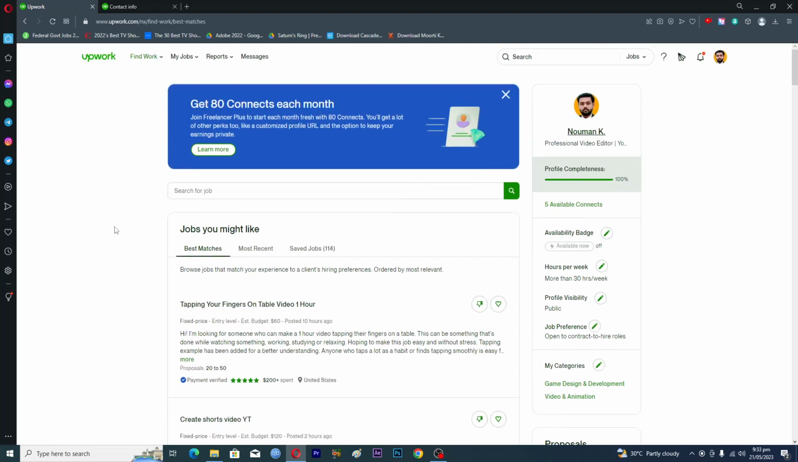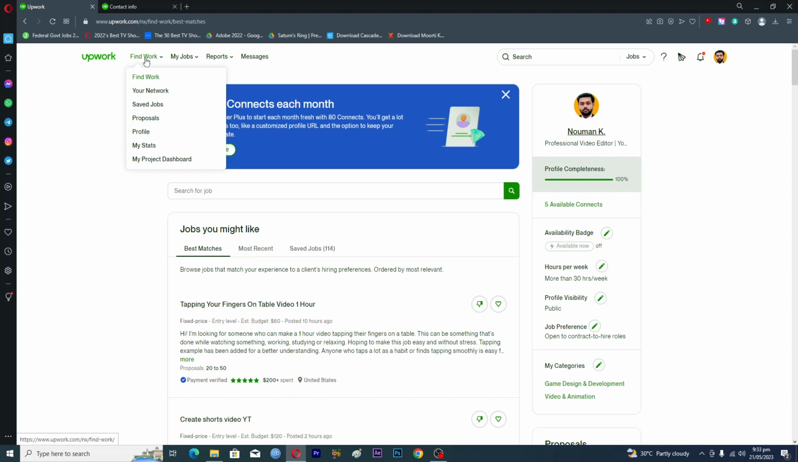Okay, so you have created your Upwork account successfully, and when you open up your account for the first time, or all the time when you log into your Upwork account, you will see this kind of UI on your screen. Right up here we have these four different options. The first one is find work, and in find work you have multiple options here.